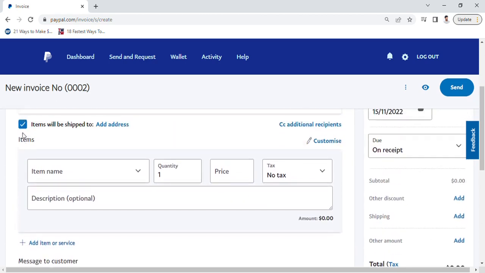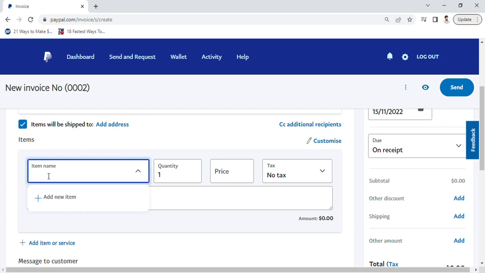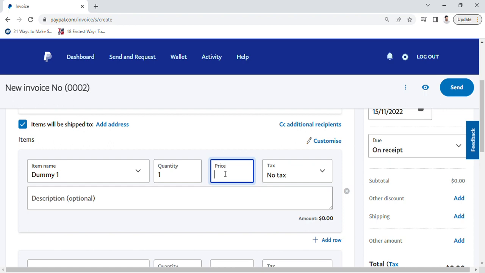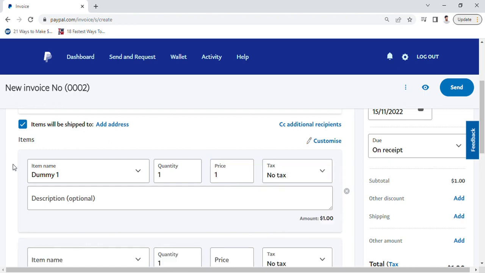here under items, you're going to type what this invoice is for, like what's the item it is for, the product it's for. So I'll just create a dummy one, and then the quantity, how many, it's just one, and then the price for it, probably $1. And then if there's tax or no tax, depends on whether it's taxable or not.